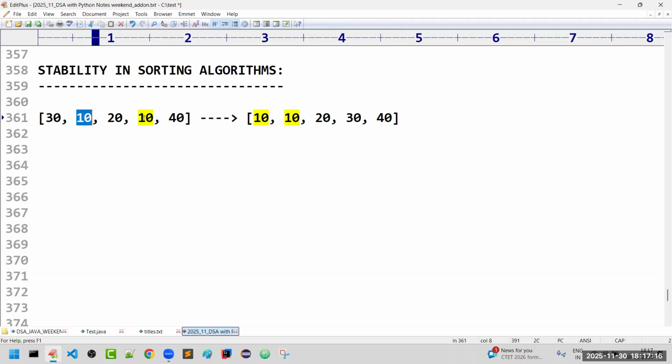If any duplicates are coming, will the duplicates remain in the same order, or are they going to shuffle? Meaning, if any duplicate objects are there, is a comparison going to be done or not? We have to check. That is called stability in sorting.